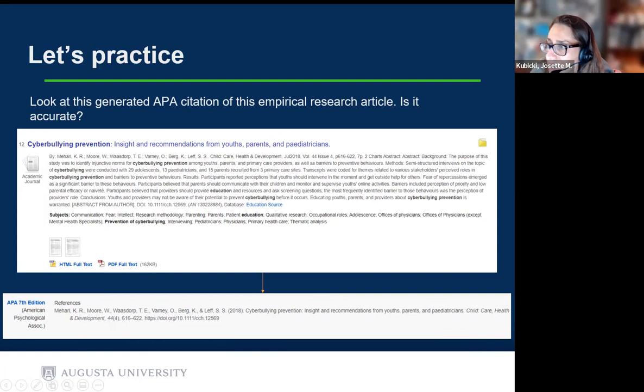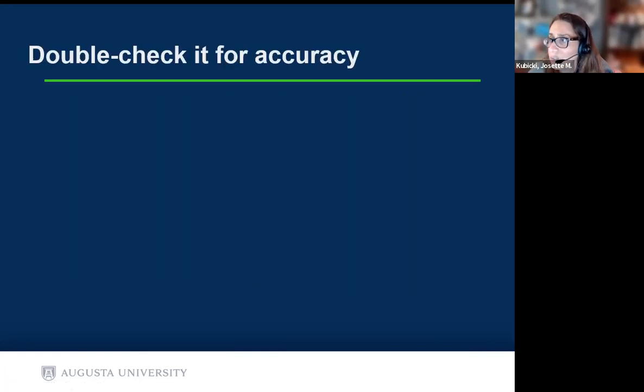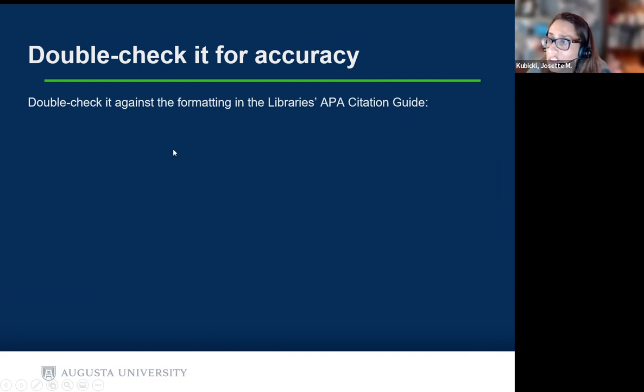How do we know for sure if it's accurate or not? Well, until you get practice at learning what APA style is like, what it looks like for different source types like journal articles and so forth, what I recommend you do is double check it against the formatting in the library's APA citation guide until you know that formatting off by heart.